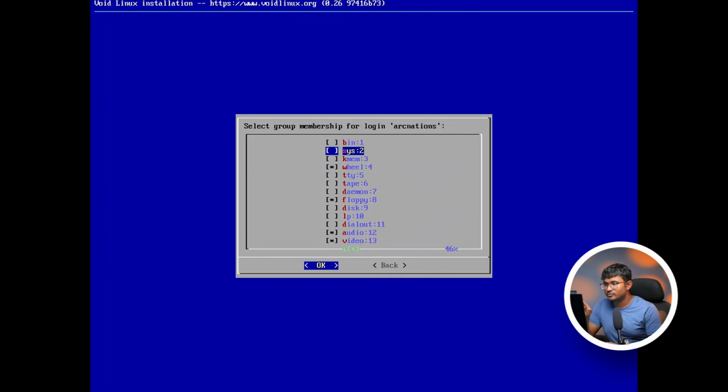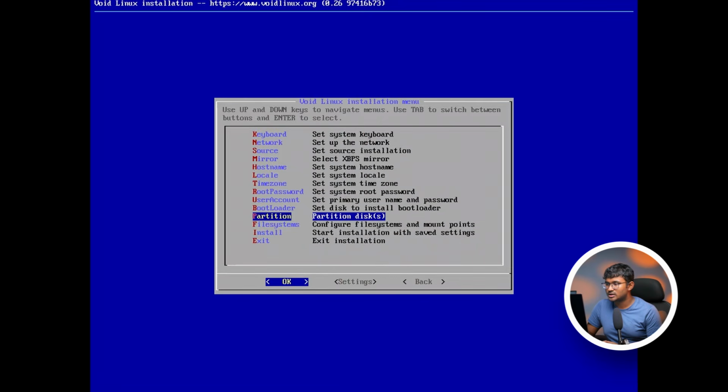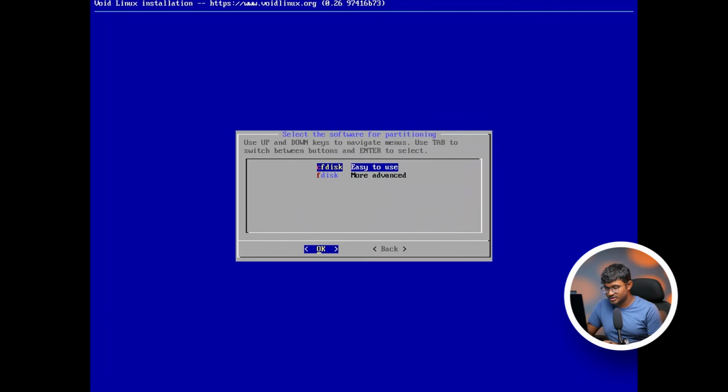Okay, now for the group membership, floppy, that's pretty old. I don't think we need that. That should be all. Okay, now let's go for the bootloader. Done. Partitions. Now this is important.